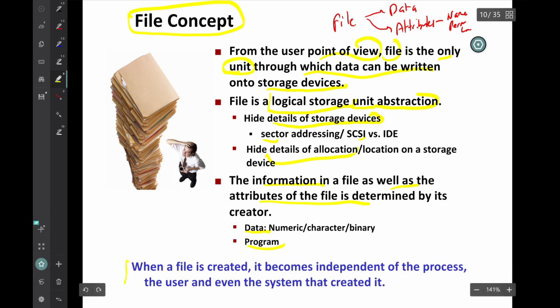And note that when you create a file, its lifetime becomes independent of the process, the user, or even the system that creates it. Meaning that, when you have a file that's stored on some storage device, years later you should be able to access it. Of course, you need a computer that can read it mechanically and supports this file system, but it becomes independent when you create a file. Now it has a lifetime of its own and it can move on.